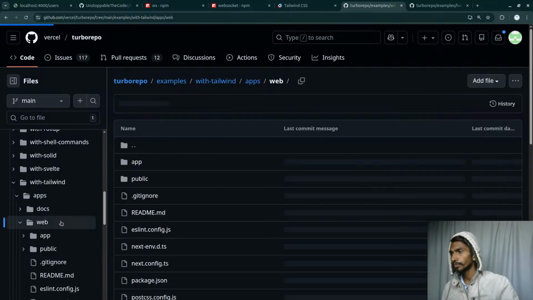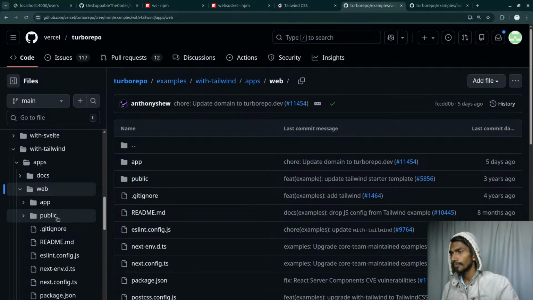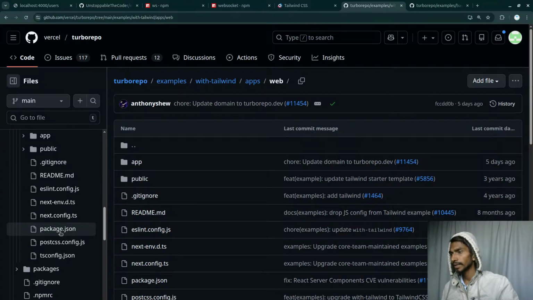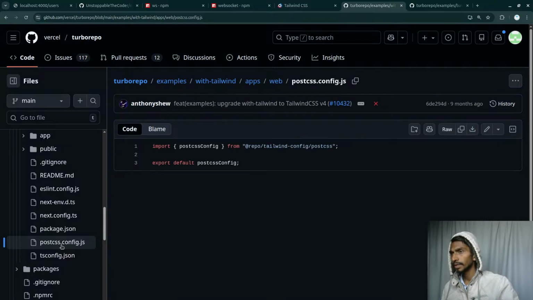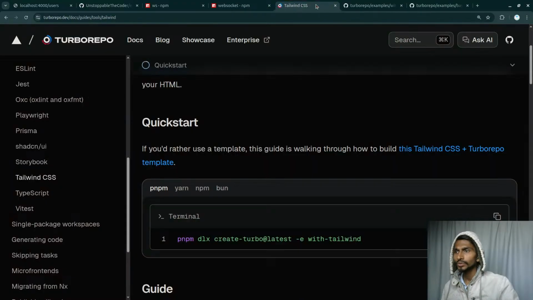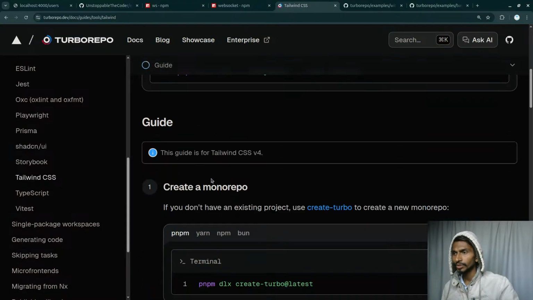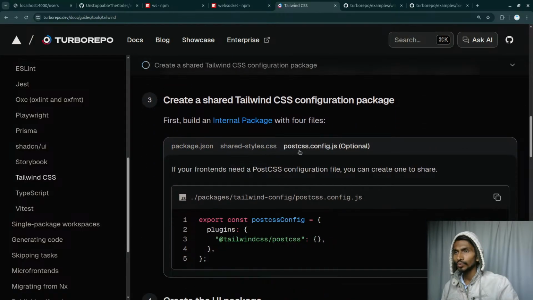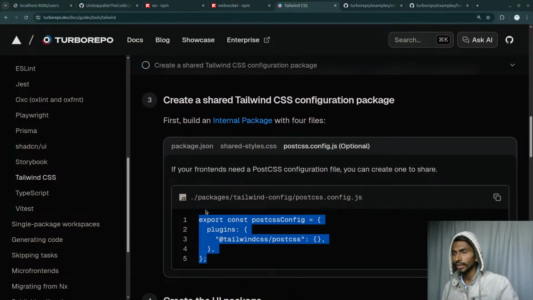Inside my apps I have web. Inside my web, first of all, inside my package JSON I have post CSS config. This is completely optional if I'm not wrong. Let's even check this thing out in the documentation. So inside documentation, what they are asking me to do, they are asking me to first of all create this post configuration, and that is completely optional, right? And that's the same thing I'm doing here.